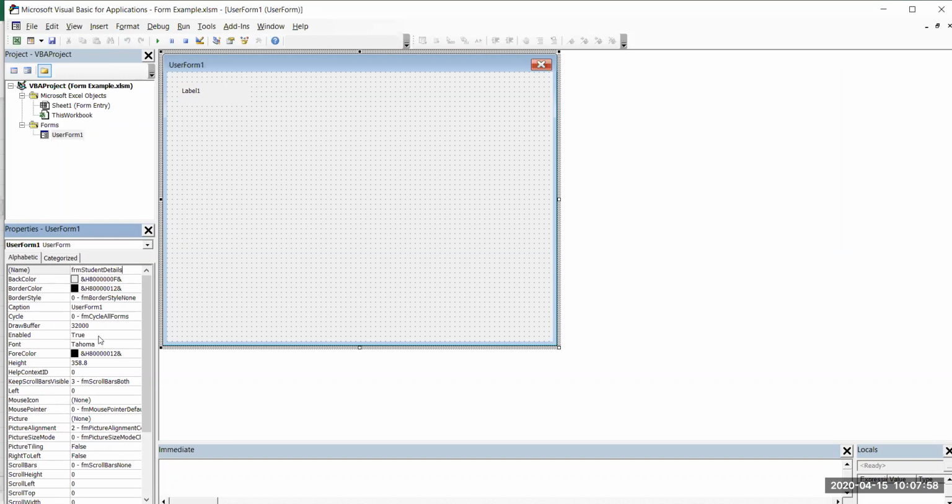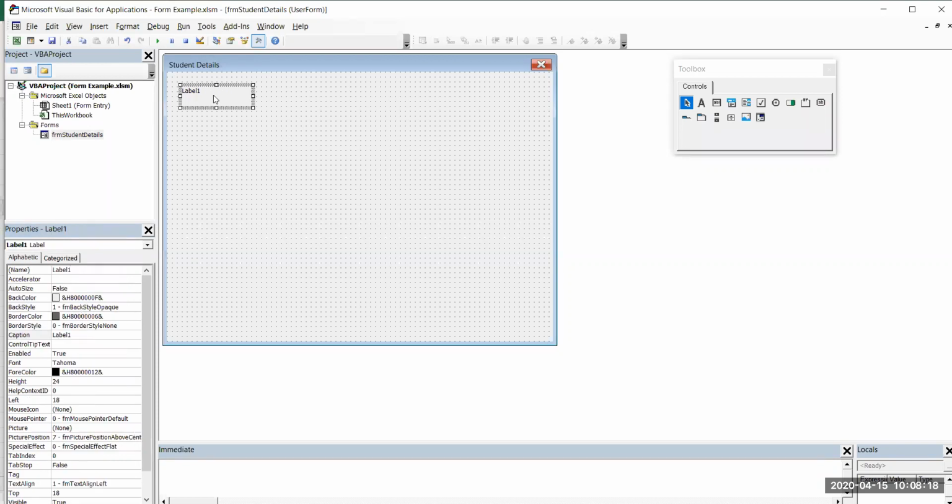And I'll give the caption also in the same manner so that it is visible on the form over here. Let's say student details. So I guess now you can see it on the title of the form that we have created. And for a label, you either click on it once and edit it there, or you also have an option to change the caption in the properties window. You can go and change it there. So both the ways are fine.